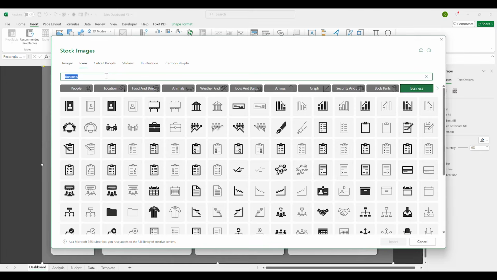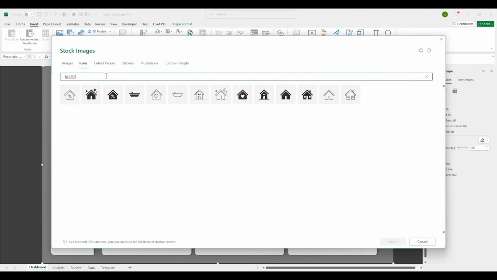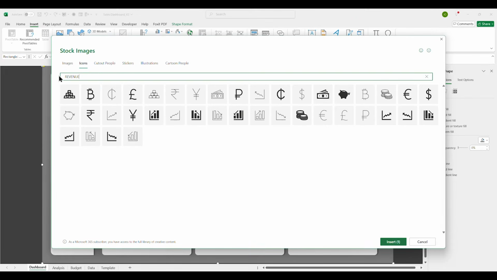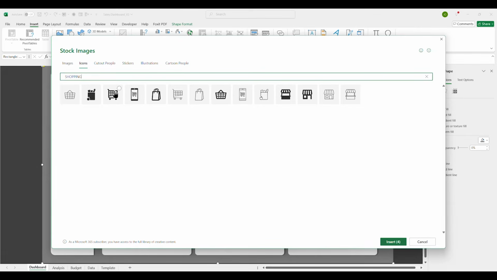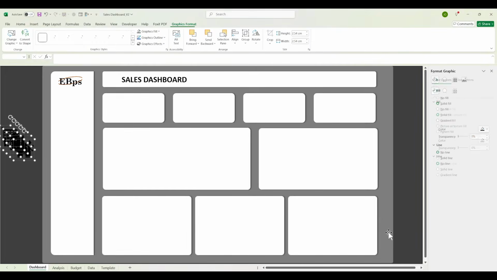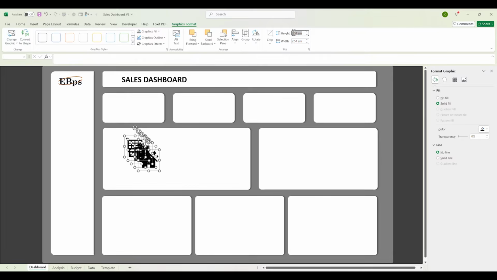I'm looking for business, something related to business icons. I'm going to like, okay, this will be for our home. Then I'm going to search for revenue. So this is something relating to revenue. Yeah, cool. Let's check profit. Do I have anything for shopping? Okay, yeah, shopping is fine. Let's use shopping cart.